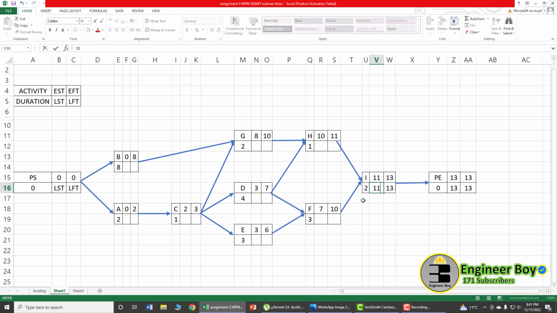Now another thing: I is the successor of activities H and F. So we're going to put 11 here and there. The late start is 11, so 11 is going to be here. Now subtract the duration, which is 1, and subtract the duration, which is 3 this time. So 11 minus 3, that is going to be 9. I mean 8, right? If I'm not wrong, that is going to be 8.